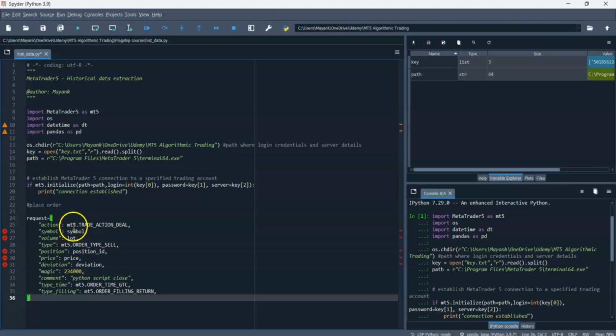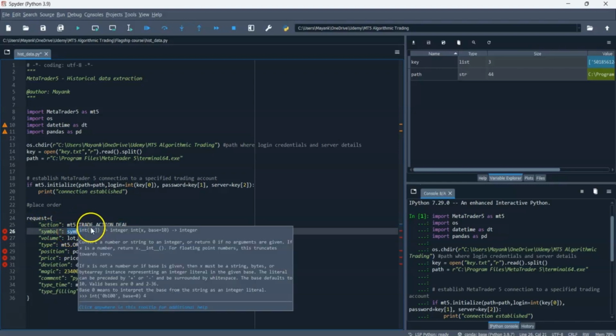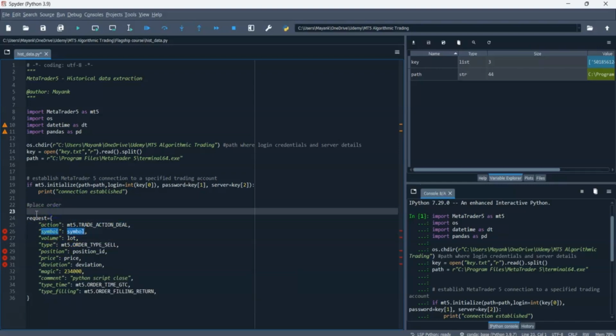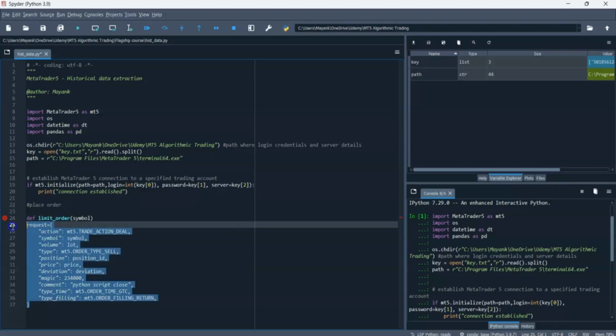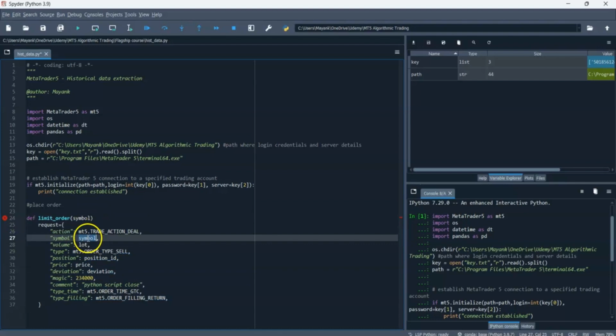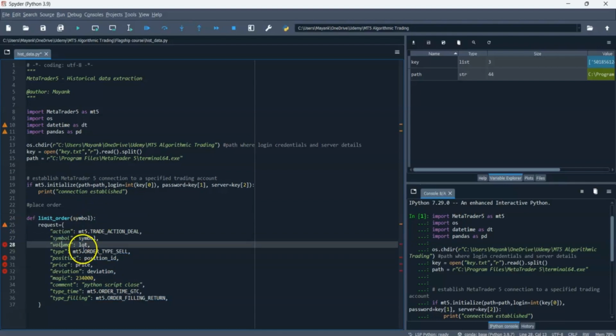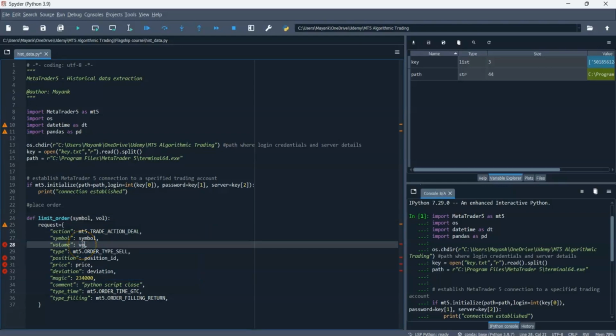So what all would change here? So action, MT5 trade action deal. So this is for market order. So right now we want to place a market order. So this is fine. Symbol. So what I'm going to do is that I'll create some kind of a function and I'll call it define limit order or something like that. Okay. And then we will be passing the symbol. Let me indent it. So we'll pass the symbol. So this will be taken care of. Volume. Yeah. Lot. So let me call it vol. So this would be vol.